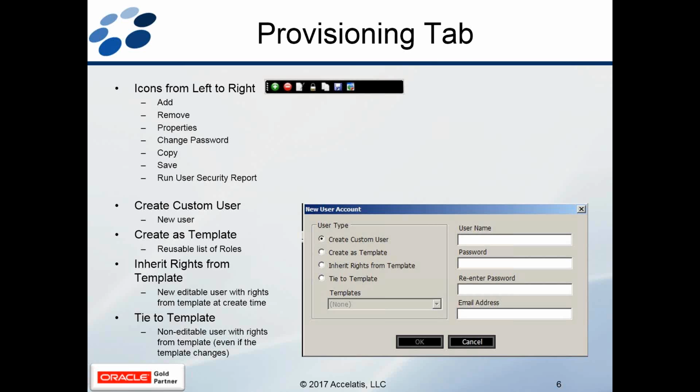So when you click on the add, you get this pop-up, which is a new user account. It gives you the ability to create a custom user, which is just a new user that you would ad hoc pick roles and security class access for. You can create a template, and a template is going to be something that is saved for later use, a reusable list of roles, you could think of it. And then there's a couple of different options that go along with the template that might already be there.